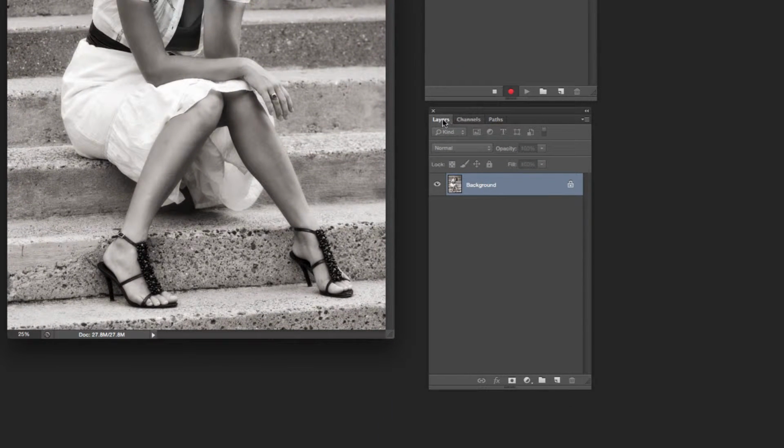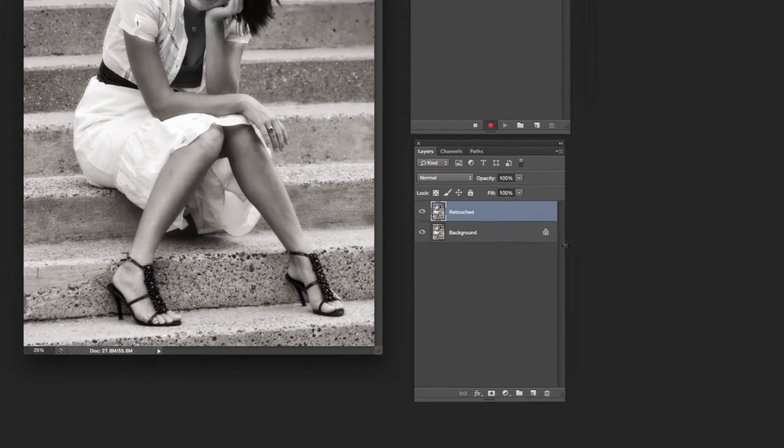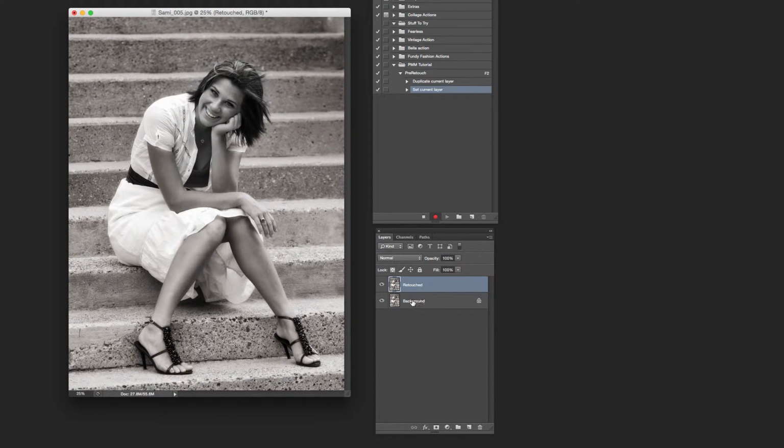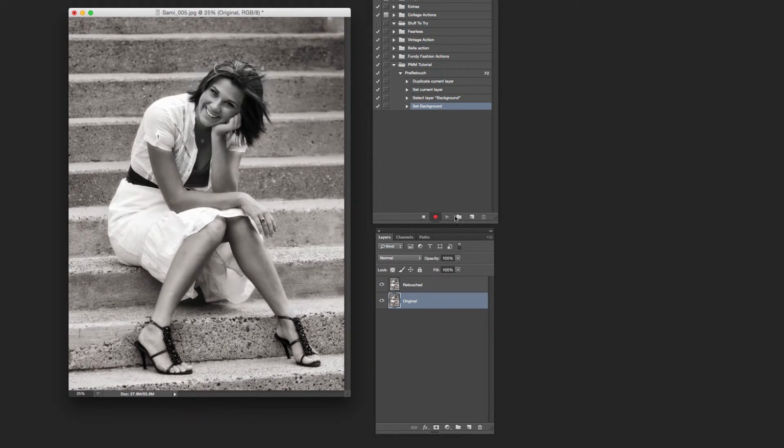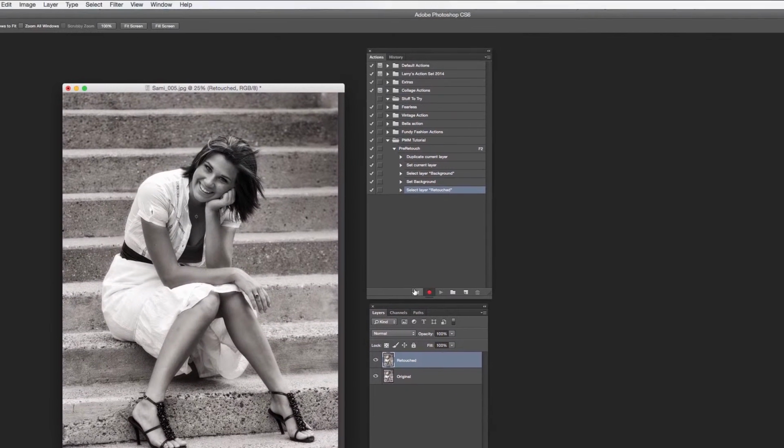So I'm going to go here to my Layers palette. I'm going to drag it down here to make a copy. There we go. I'm going to click here and call this Retouched. And you can go ahead and change this one to Original if you want. That's how I do it. Okay. Go ahead and get back on here so that one's ready to go when we're done. And hit Stop.